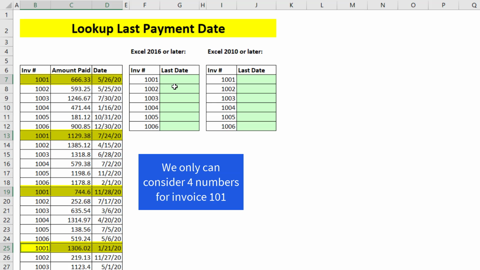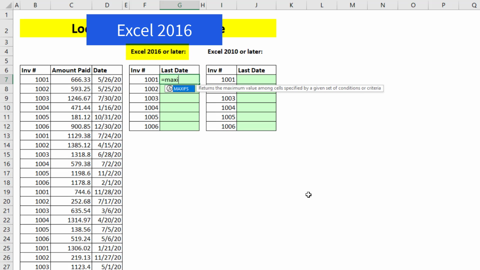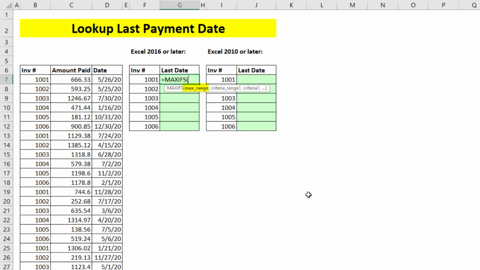condition in this column, we can use the MAXIFS function. The max range, those are the numbers. We highlight the date column, comma, the criteria range, that's all of the invoices, comma. Then for criteria 1, we have to tell MAXIFS which invoices we are interested in.